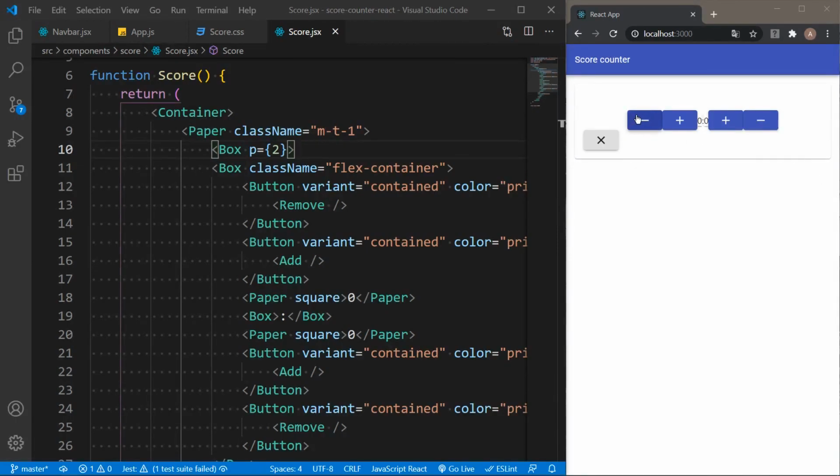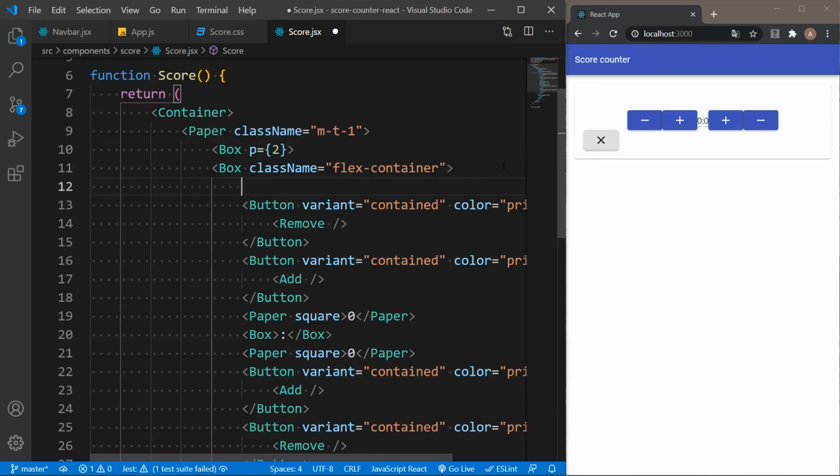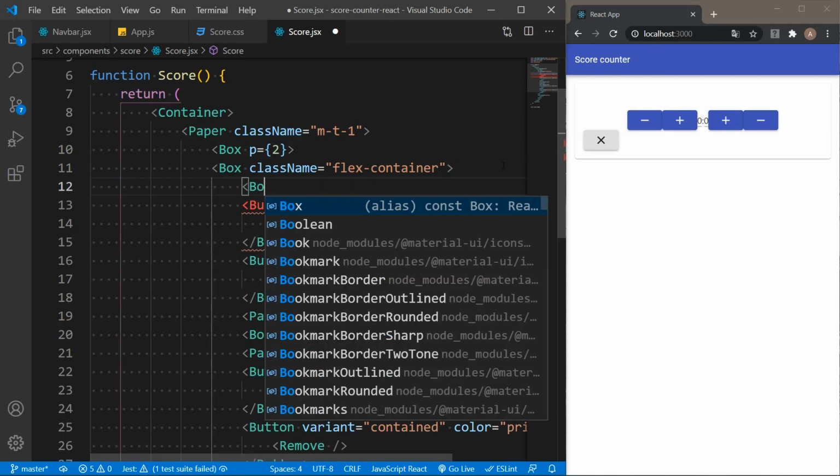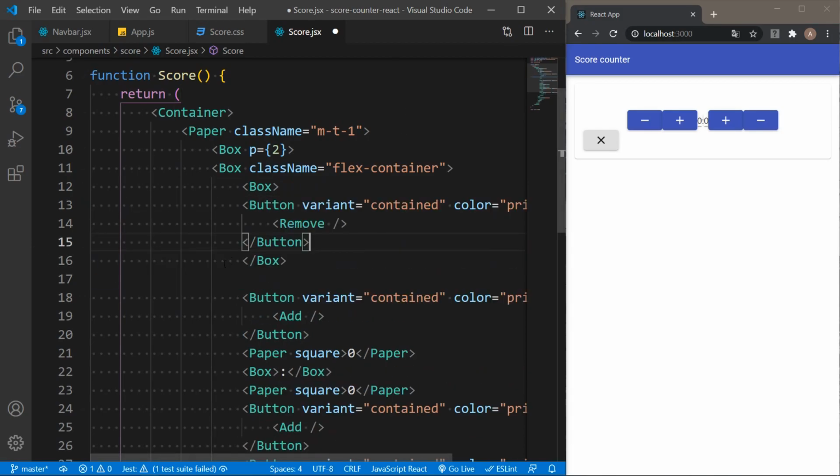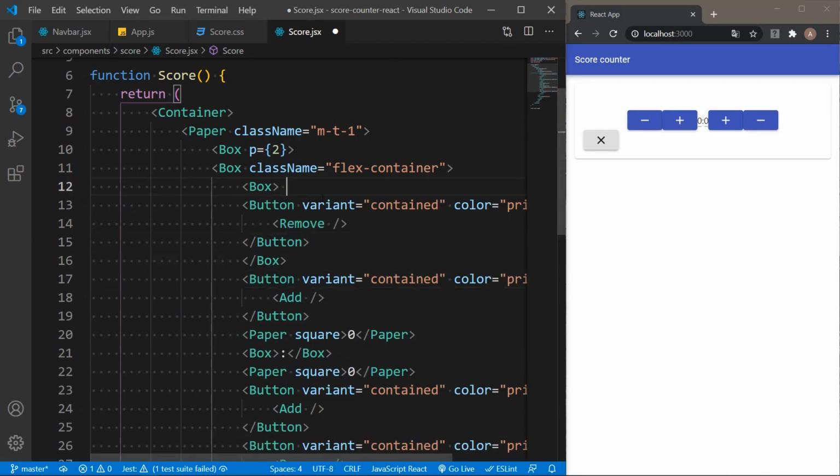We also want to separate those buttons for decreasing and increasing the score for the home. So we will wrap our remove button into the box component again. So we'll grab this one and put it over here, and we'll give it an attribute which is margin right, and we'll set it to 1. If we save it, we can see that the buttons have been separated.